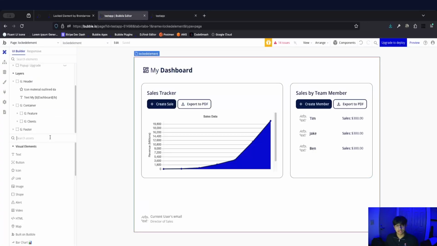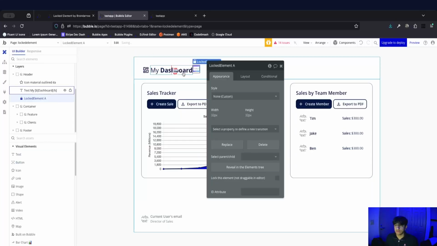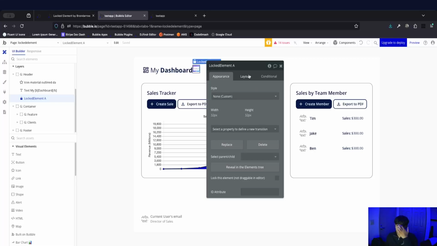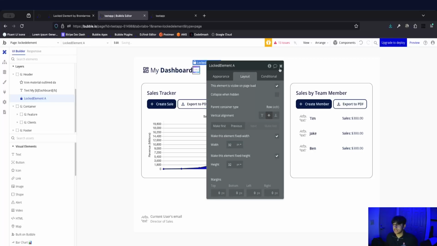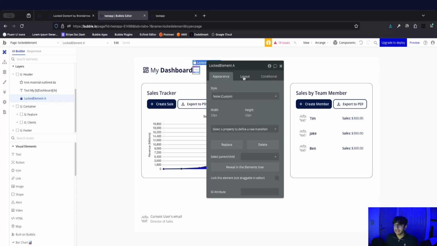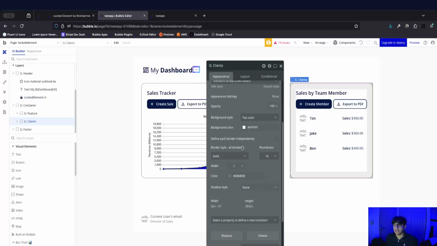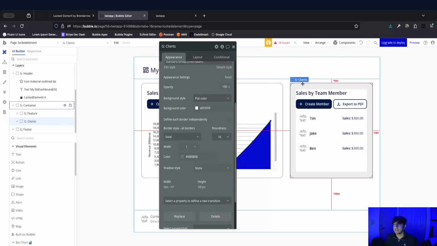So now that we have the plugin installed, we're going to search locked element, and we can add this anywhere on the page. So I'm just going to add it right here next to my dashboard, just like that. Honestly, this doesn't matter, but I'm just going to align it for the sake of it. So that's it. You don't have to set anything else on the actual element. Next thing you want to do is go to the element that you want to lock. For us, that's going to be the sales by team member. And you select the group at which level you want to lock it.